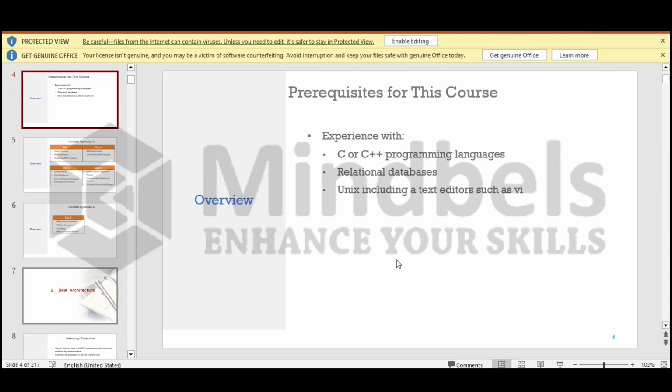And again, because most of the programming is done on the server itself, we should also know some Unix editor, like vi or any editor which we can use for changing the configuration or writing some program. So we should know about that.